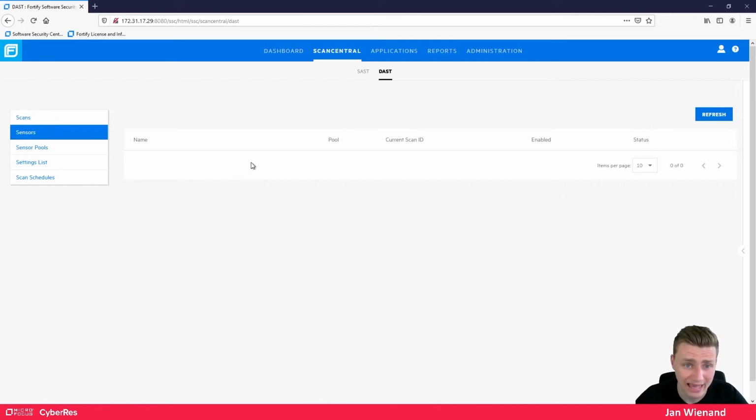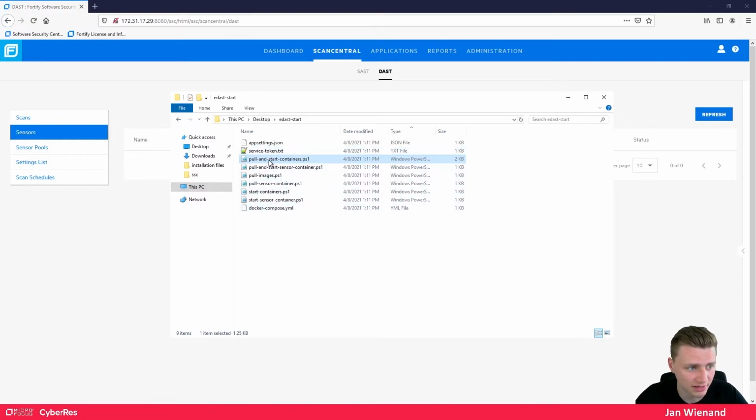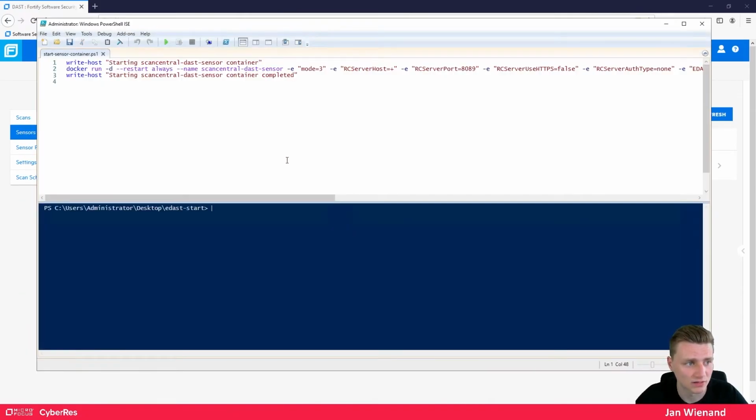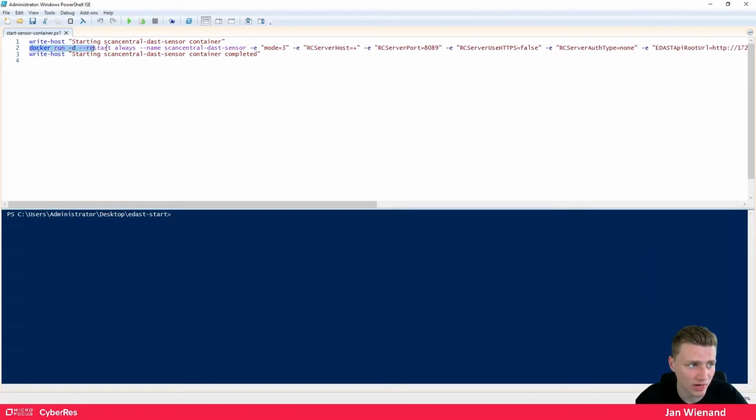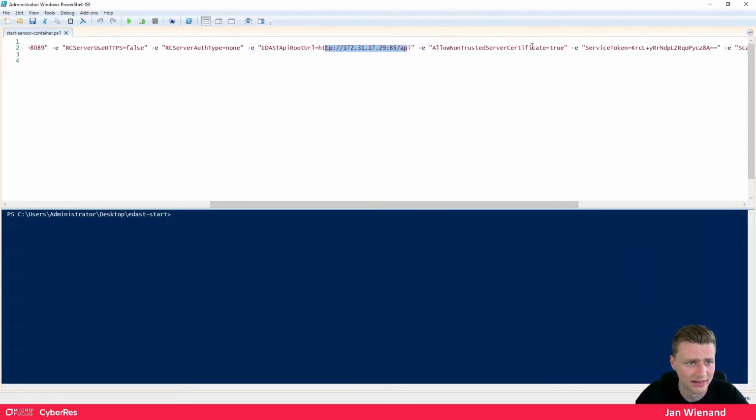Then we have our sensors. At the moment, we don't have any sensor, so maybe we can start with that to start a sensor. So let's go back into our folder in here, and we want to start a sensor. But let's first of all have a look at the command in here. So you can see we have this command here, and important to know here is, so we can see everything that we configured in the ScanCentral DAST config tool, like the URL of the ScanCentral DAST API, that we allowed non-trusted certificates, our encrypted service token, and our scanner pool ID is just default by null.